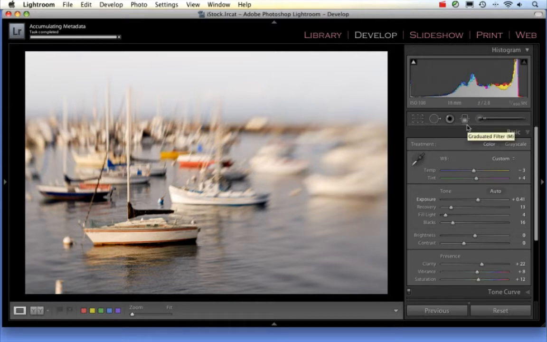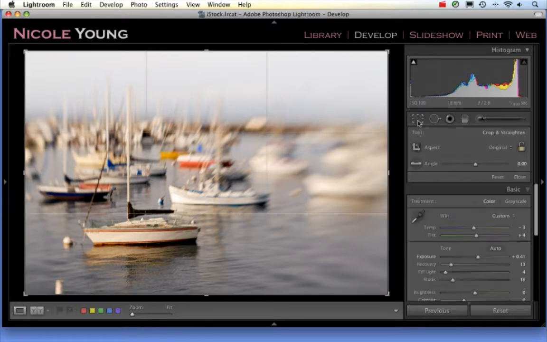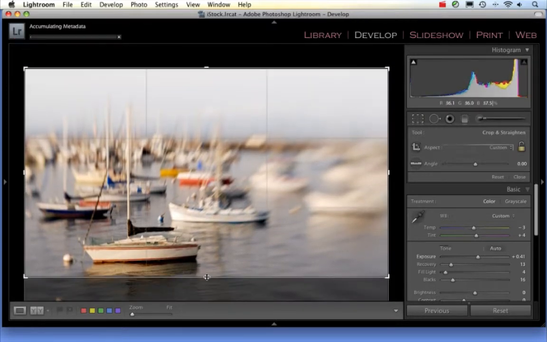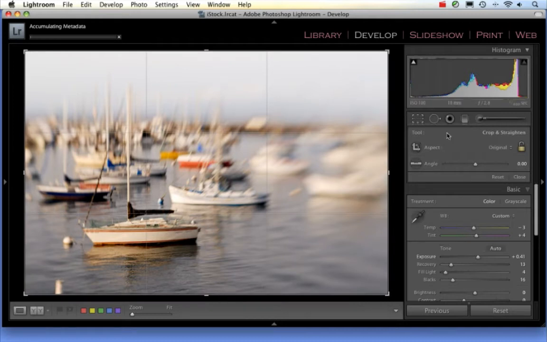Now I'm going to do my cropping. I'm going to click here on the crop tool. I don't want to just wing it, you know, and guess how I want it to look. I actually want it to be an exact 16:9 aspect ratio, just like you'd see a 1080 movie.